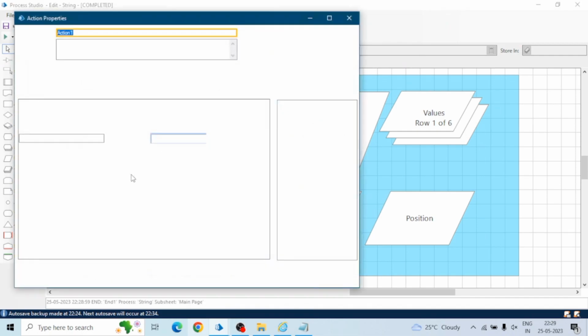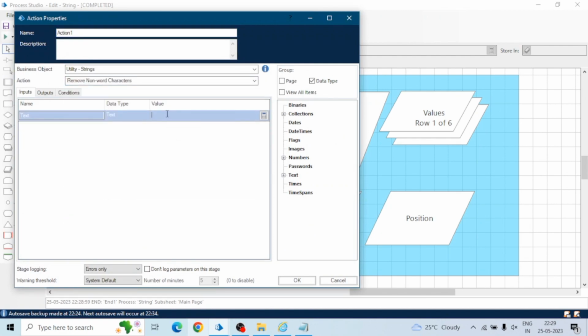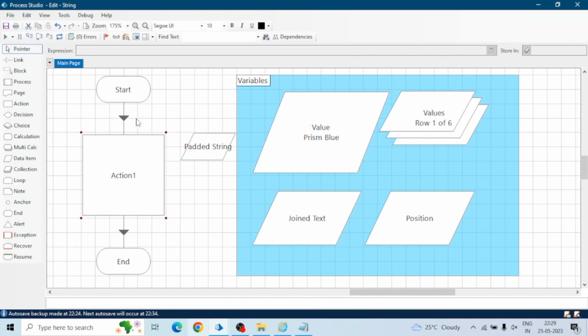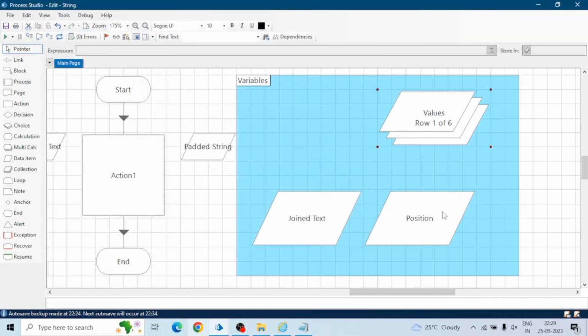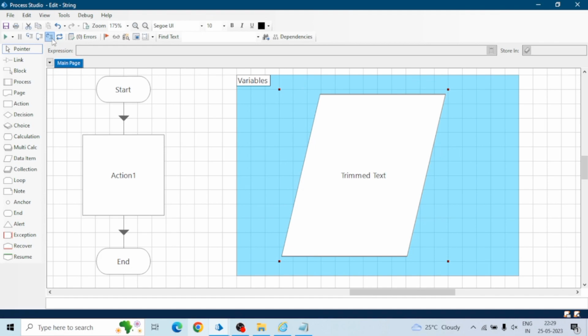If you want to remove non-word characters from a text, you can use this action. Let's say I'm giving "hey 123 star star 90302 by and all". When we run the stage, we will see the results in this trimmed output. Let me remove unnecessary data items. Okay, so we can see hey 123 star by. So basically it will trim the text.